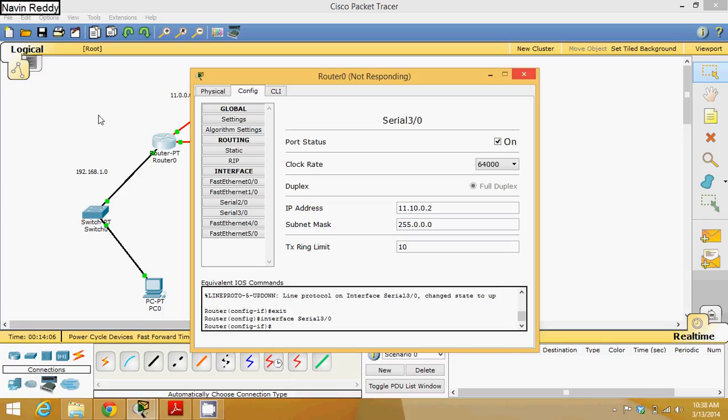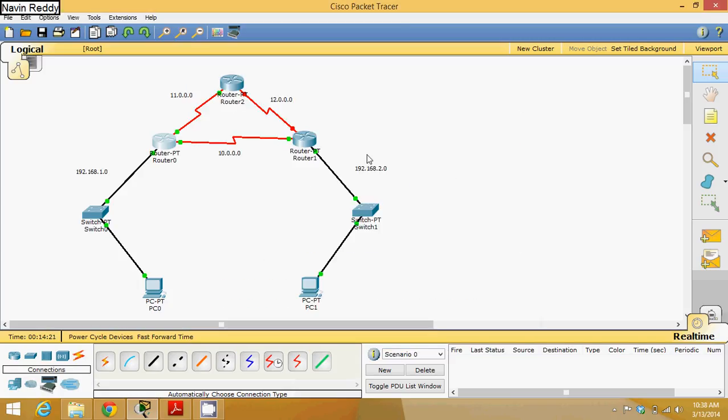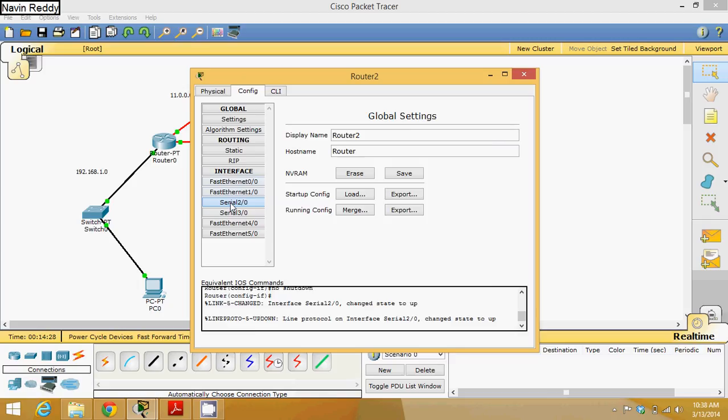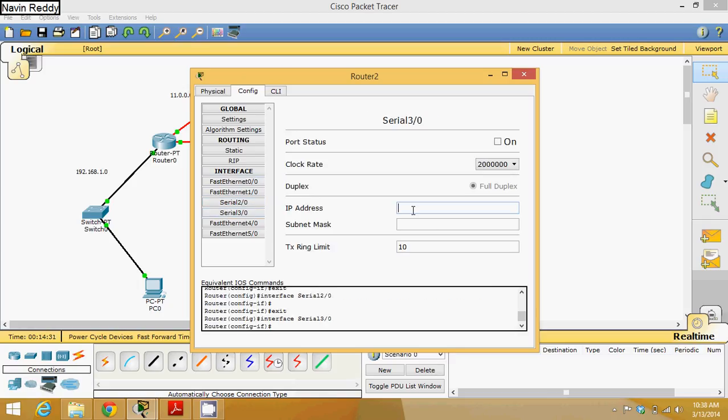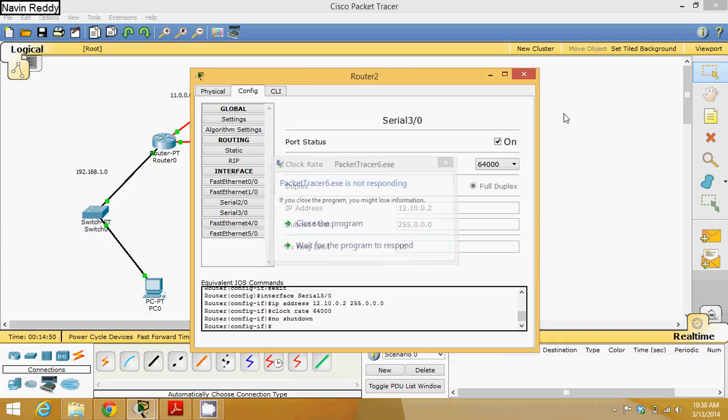I don't know why my packet tracer is not responding, malfunctioning, I guess. Yeah, now on this, we have to focus on this port now, 3/0 and 3/0. This side we have clock, so serial 3/0, this is 12.10.0.2, and this is your mask. Since we have a clock, we will set clock as 64 and then say on. Okay, now there is something wrong with my packet tracer.